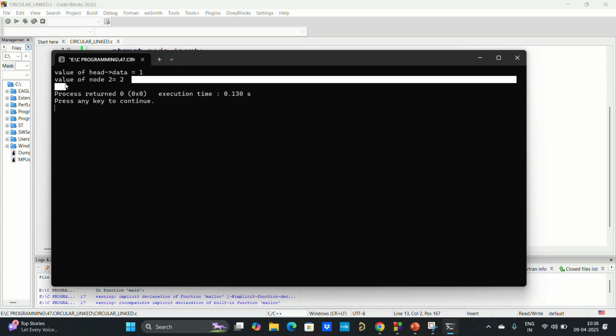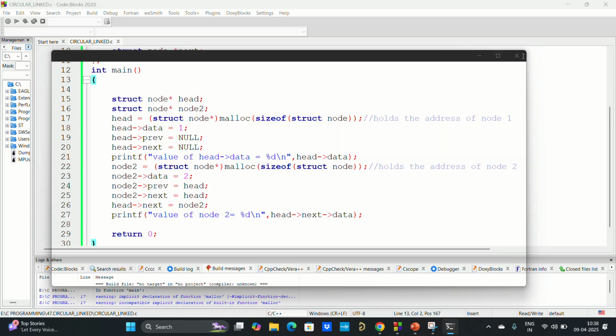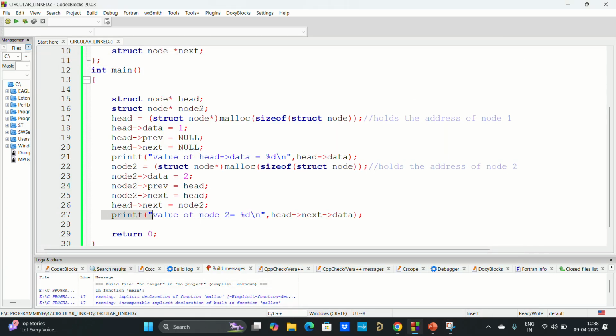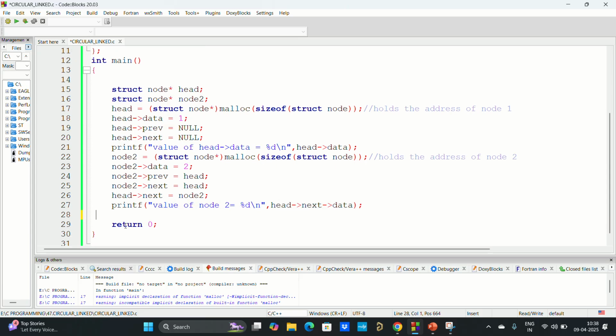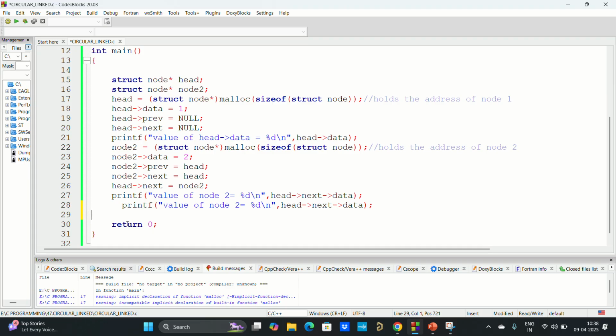Okay, and again, the circular concept is that the last node will hold the address of the first node. We have to check whether the first node link is executed successfully or not. Okay, so now I just copy this and paste it here, node 1. Okay, so here I'm not going to declare that data. Okay, this is the line.